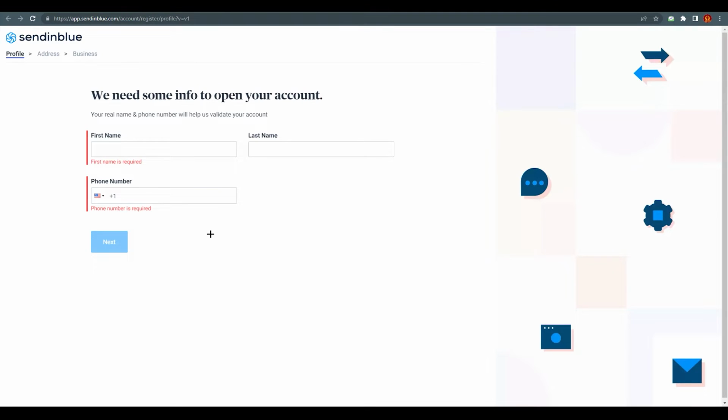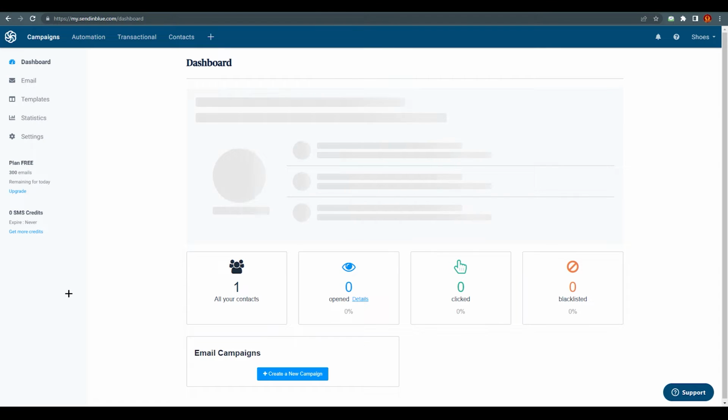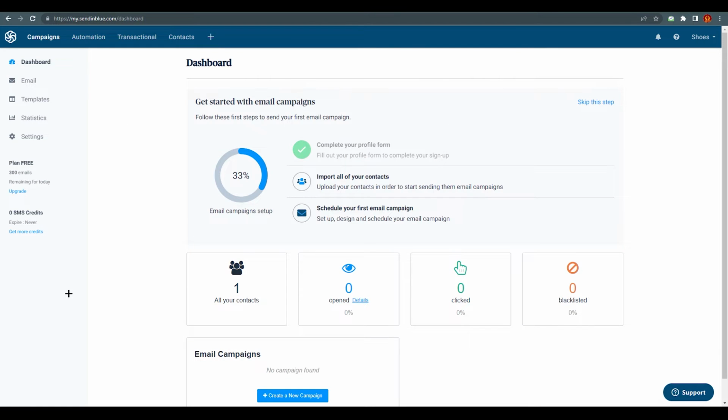So right now, as you can see, while signing up, you will have to enter your phone number, which is a requirement from SendinBlue, and your name, obviously, and then you can go next to address and business. So I'm just going to fill it up. So this is the dashboard which you are looking at right now. Obviously, this is my new, free account. So keep that in mind.